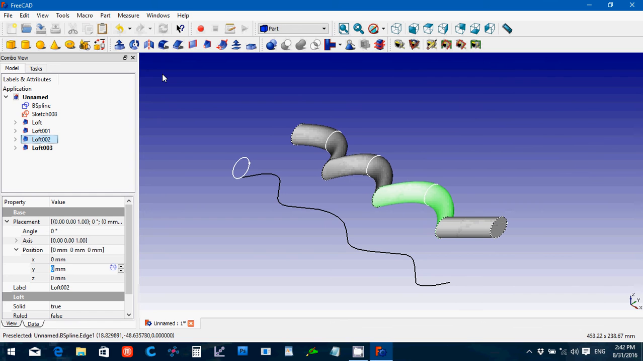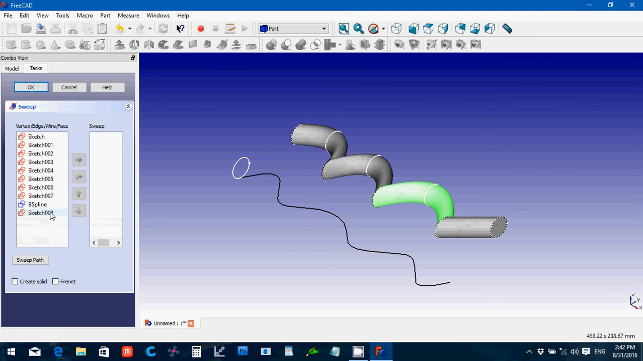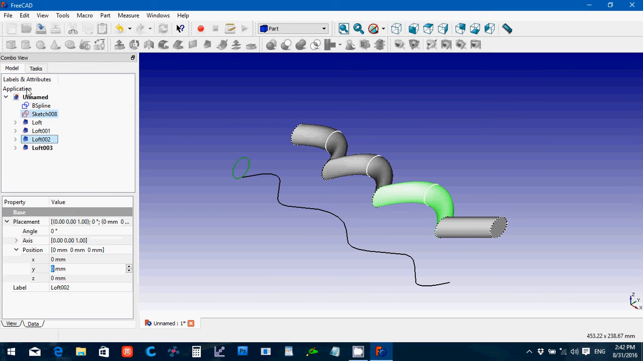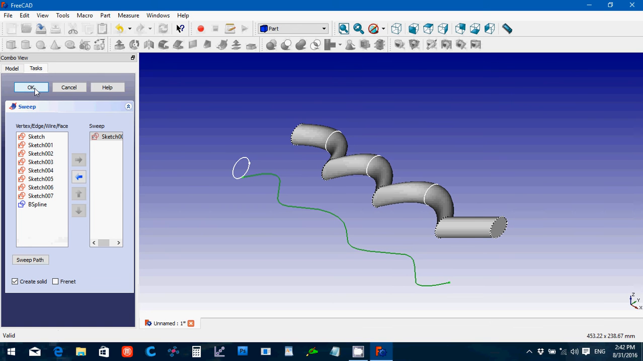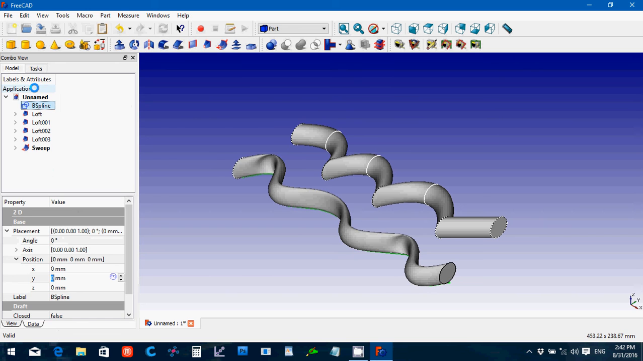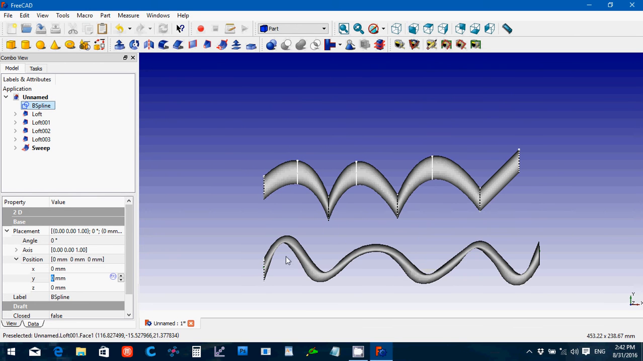Thus, we're going to try the other fashion. We're going to sweep. We're going to take the last sketch here. We're going to say create solid. We're going to select the B-spline. Go back over here and say OK. And still, this has a little bit of a, see where it kind of bent in here.